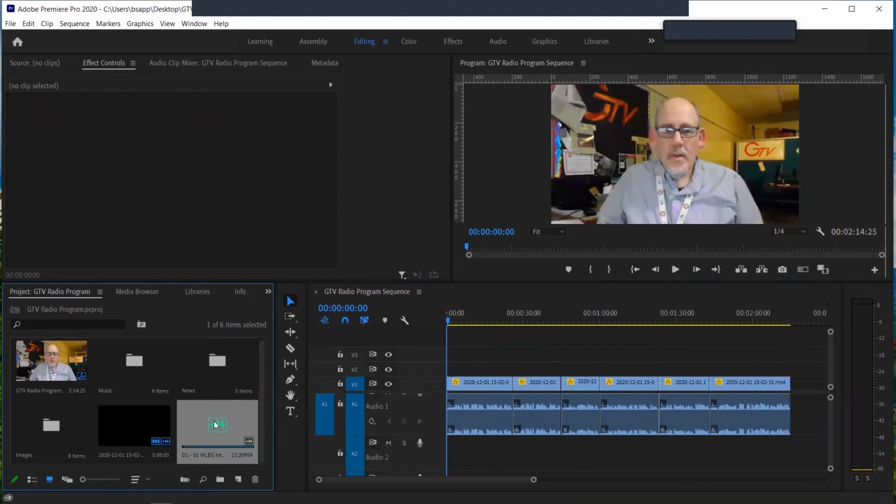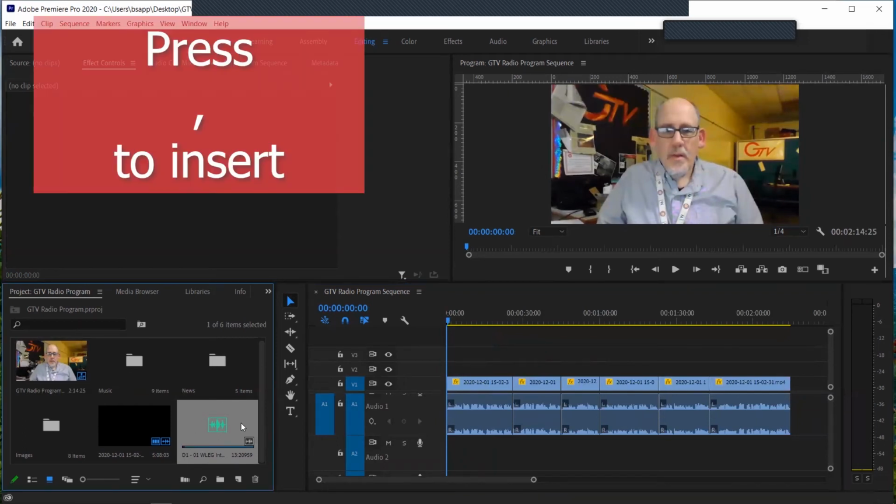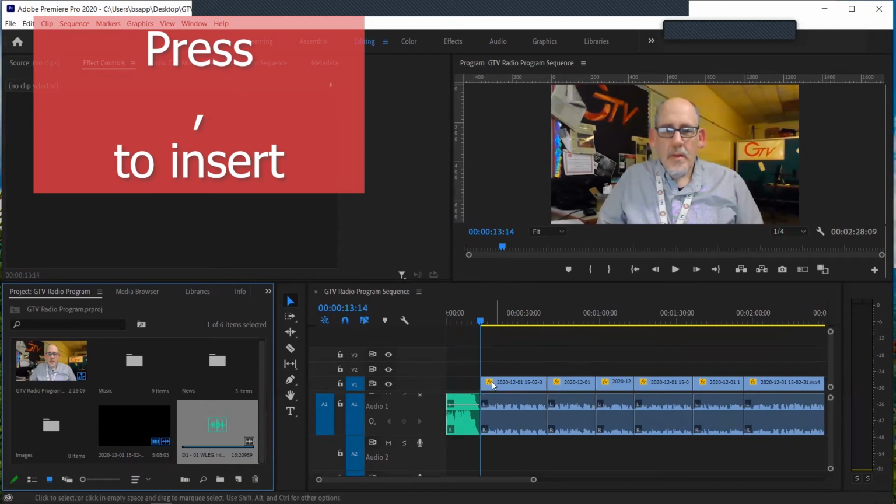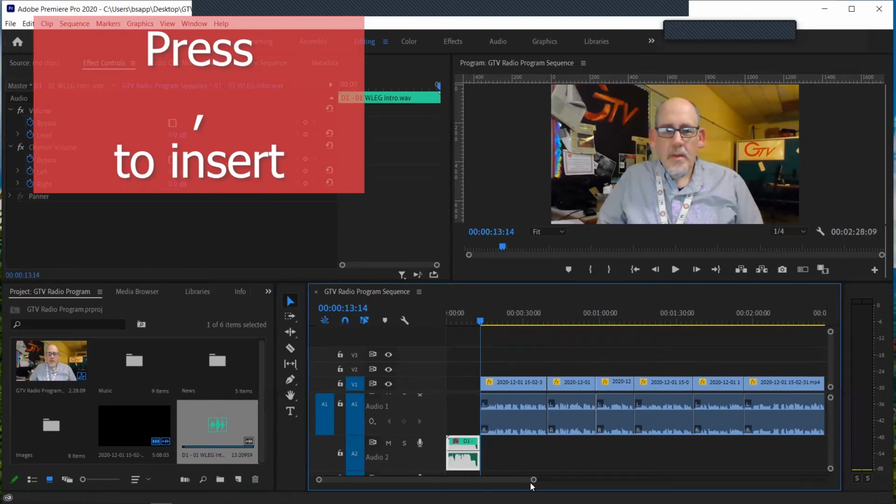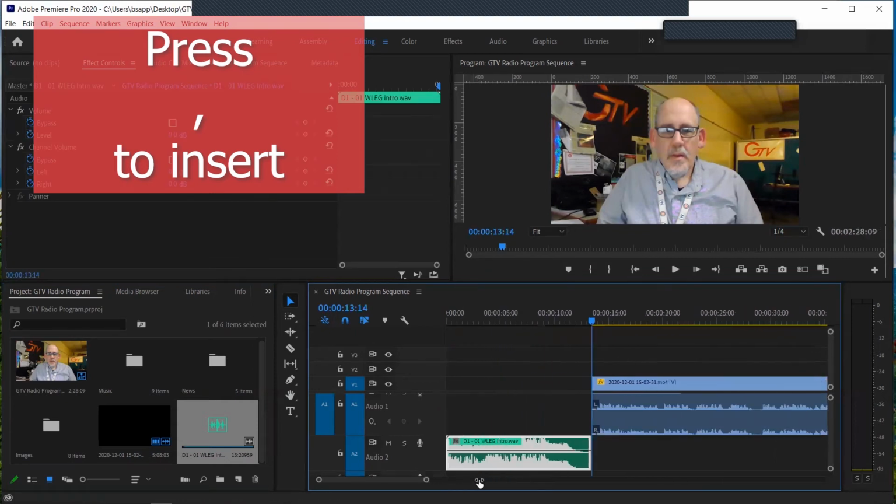You take the clip you want to insert, and it's easy as pressing comma. When you press comma, it kicks all of the clips to the right. It puts it in wherever your playhead is, so you want to be aware that your playhead is at the right spot at the beginning of a clip.